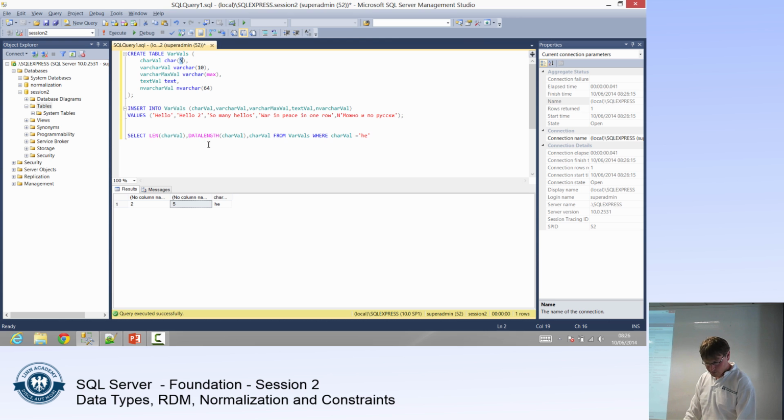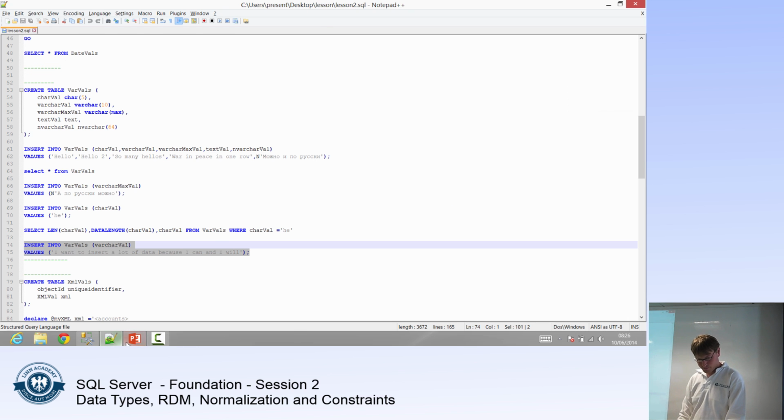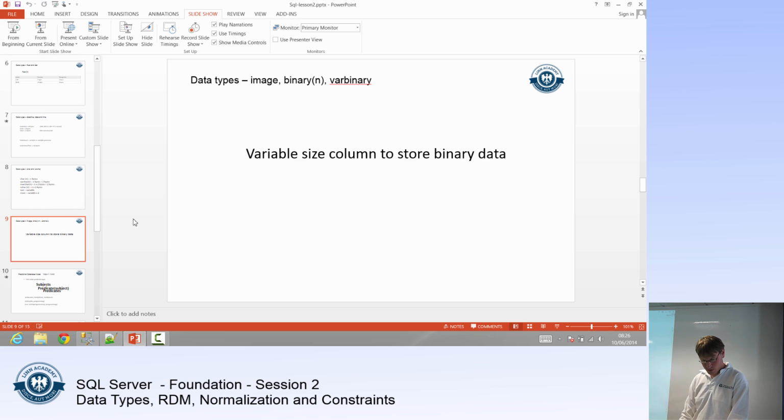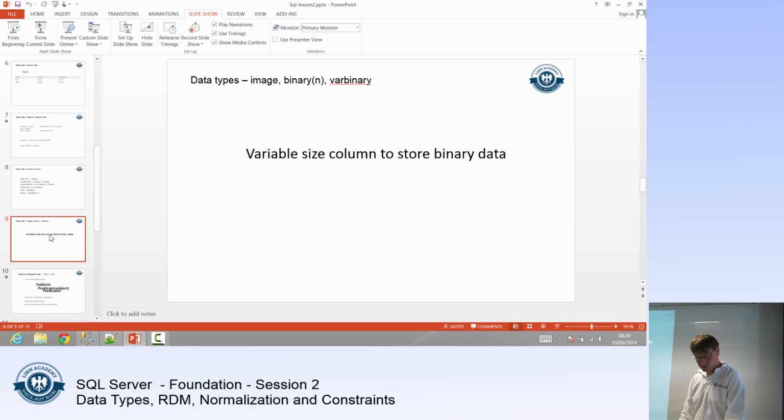Okay, and by the same token, if we try to insert stuff into data that doesn't fit there, we'll get a truncation error, but I've already shown that.